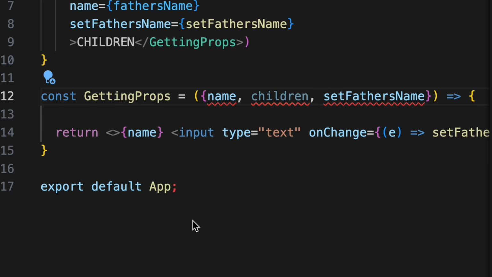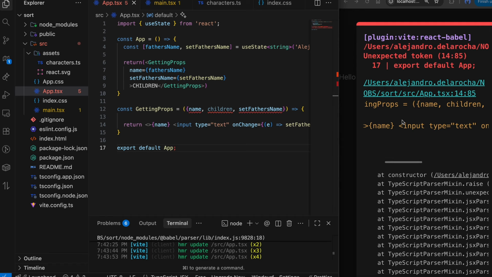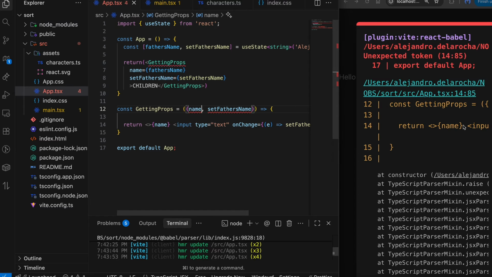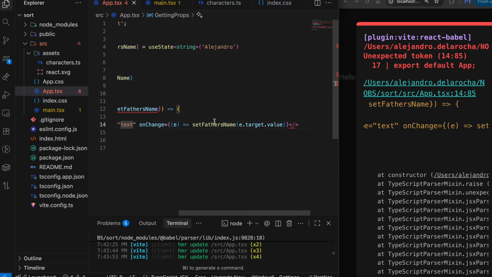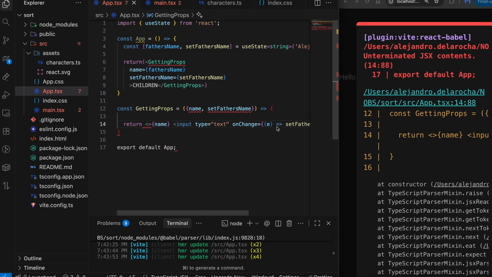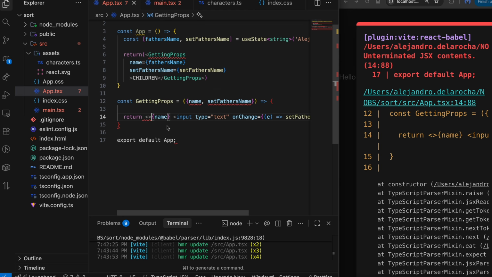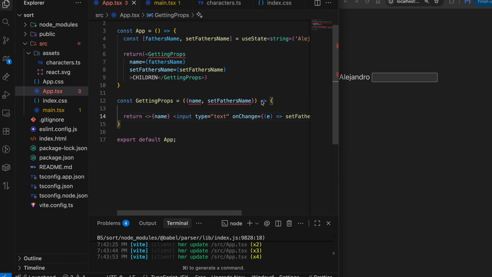So this is gonna break because God hates me and children is not being used. What else? Unexpected token. Yeah, of course. You need to end the input like that, and we need to end the fragment. So whatever I put here is going to change the father's name.